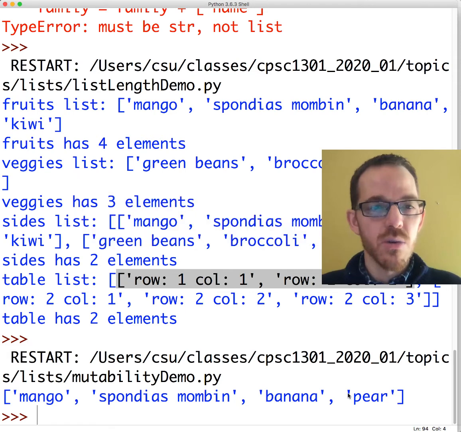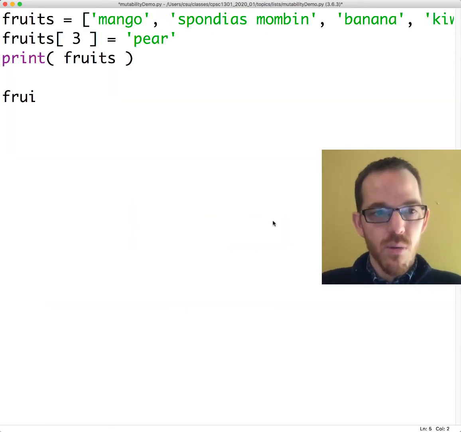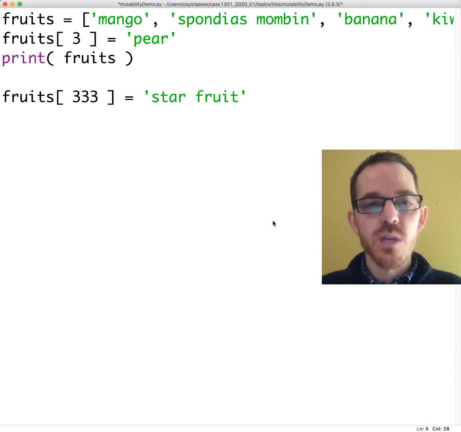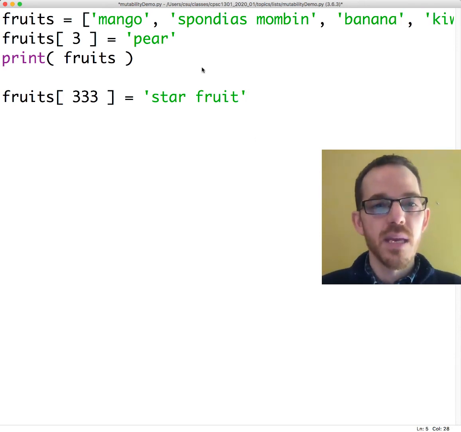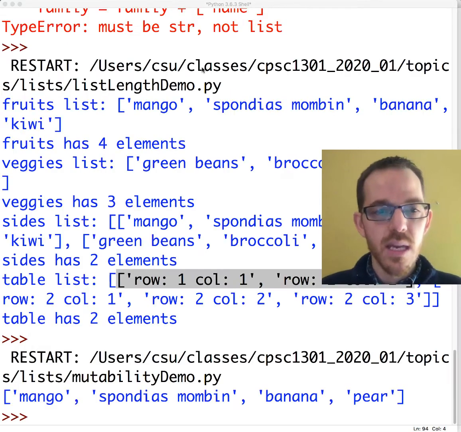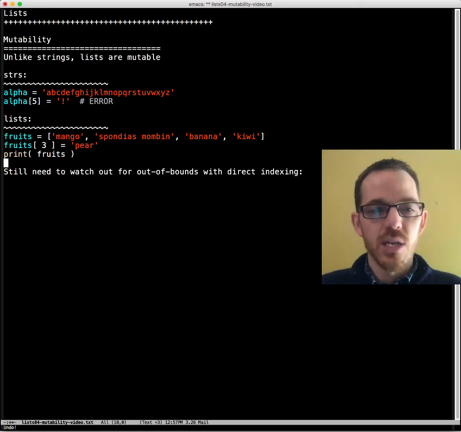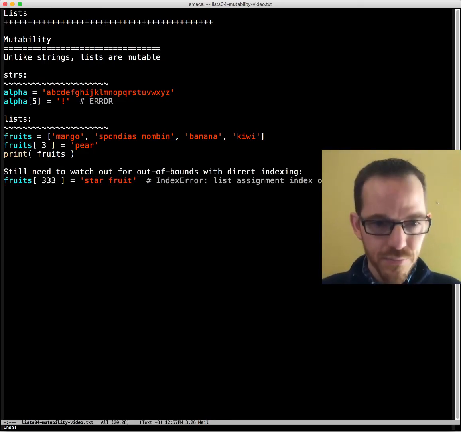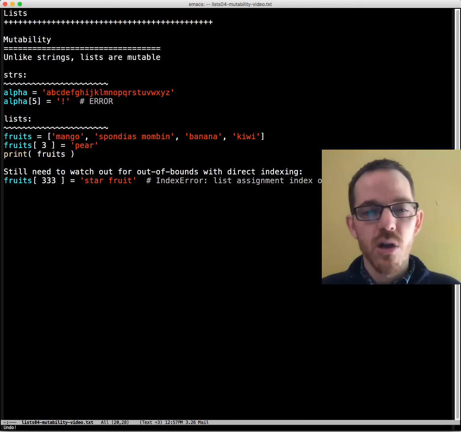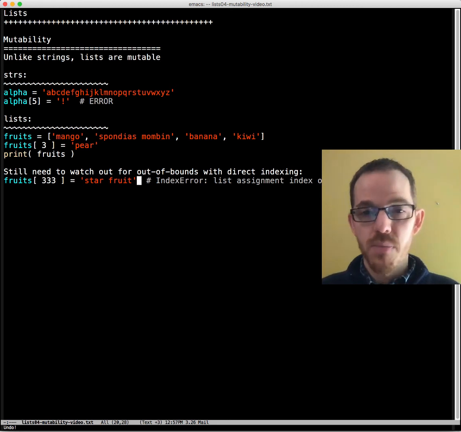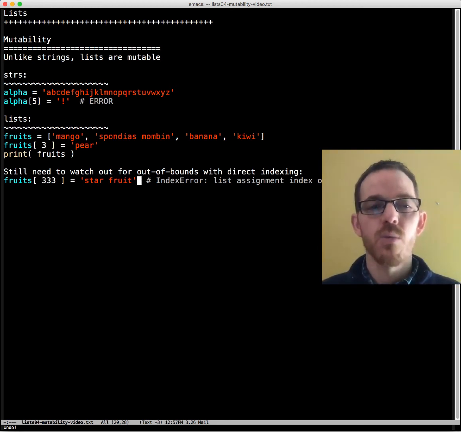Now, one thing we need to watch out for is that we can't just change whatever we want. The index we specify needs to be in that list. If we tried to execute this, it's going to say, hey, list assignment index is out of range. We need to watch out for that; we can't go beyond. It's called out of bounds. We can't go beyond the indices in the list, but otherwise we can mutate, we can change the elements of the list.